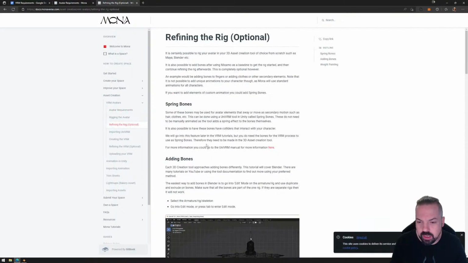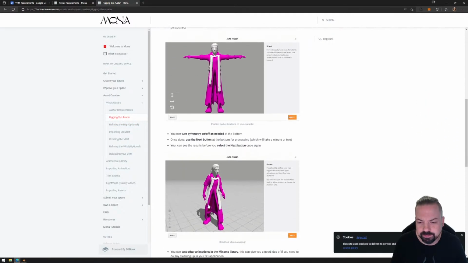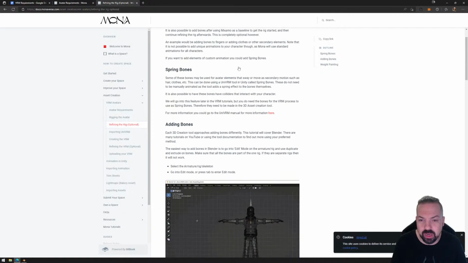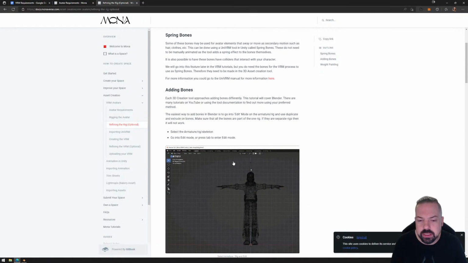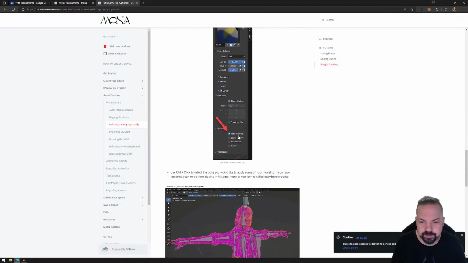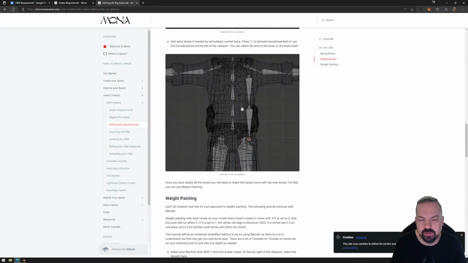So we've rigged the character, so that's done. And now we're getting to refining the rig. And once again, this is very optional. So we are going to add a bunch of bones. And I've done some on the sides as well, but we're just going to focus on the scarf today.